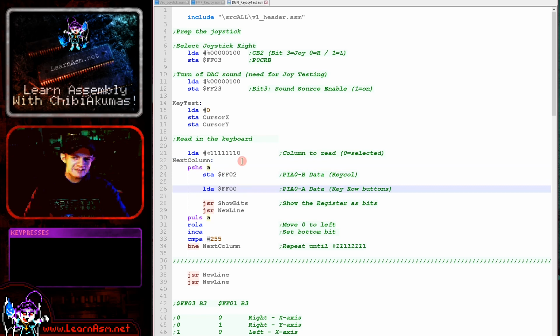And the way we select a column that we want to read in is we put a 0 in a mask where all the other bits are 1, and that will select the column. So we're selecting column 0 here effectively. What this sequence actually does is after each execution, we're reading in another row later on.